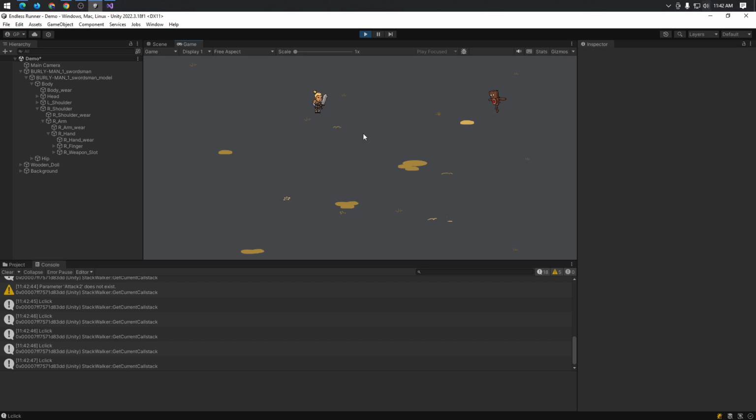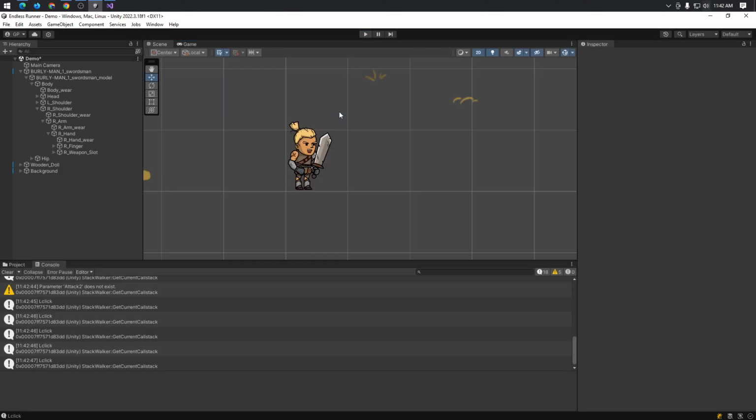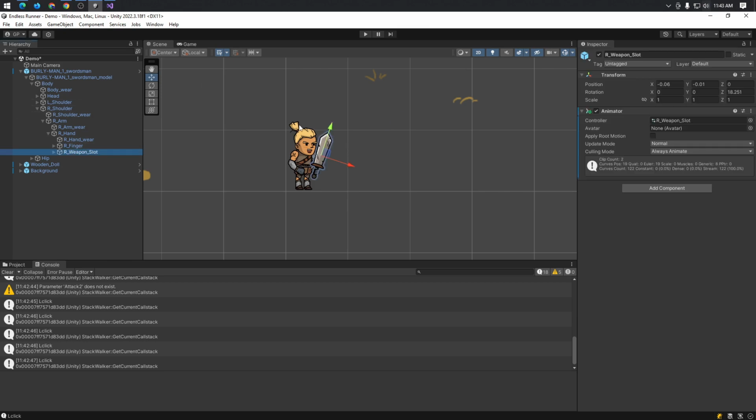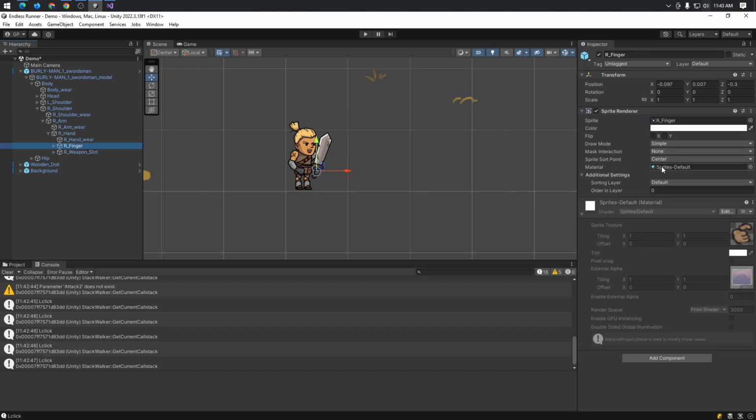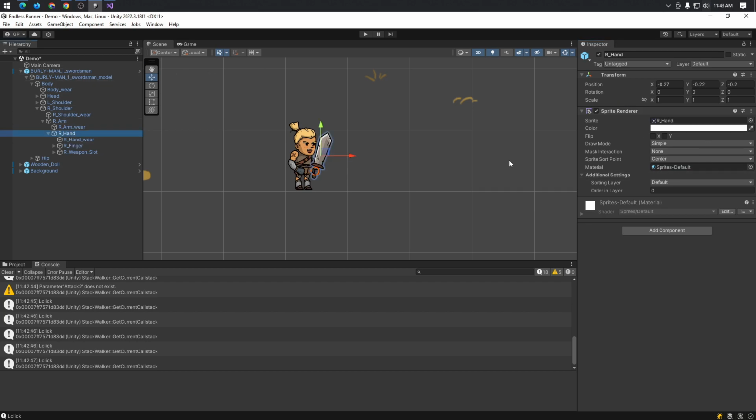Attack 2 does not exist. Look at that. Attack 2 does not. What the heck. Right, weapon slot. I'm gonna remove this one. This one, material. Sprite transform. What's right here? This is the right hand or the right arm. Right shoulder, I guess. Look at this body, head, hip.